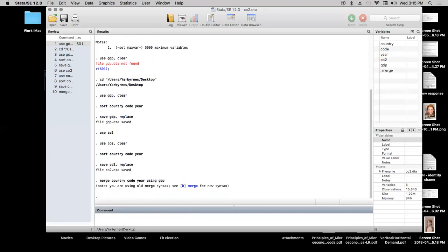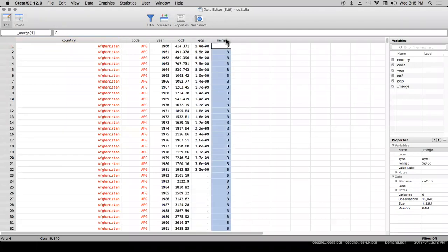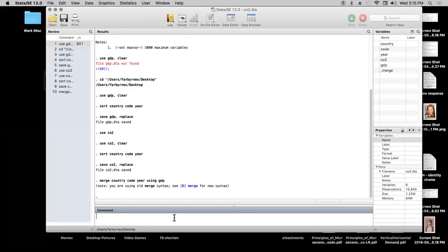So I hit enter, and I go to the data editor. And now I see there's two new columns. There's the GDP column, which is exactly the way I want it. And then there's this merge column. This merge column is, again, something that Stata uses to help it along the way in terms of how to merge. If you go back out, there's a potential that some data didn't merge.